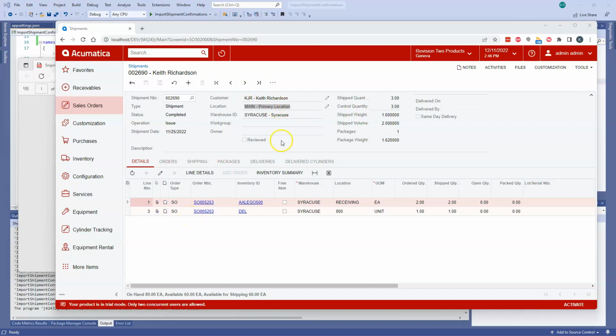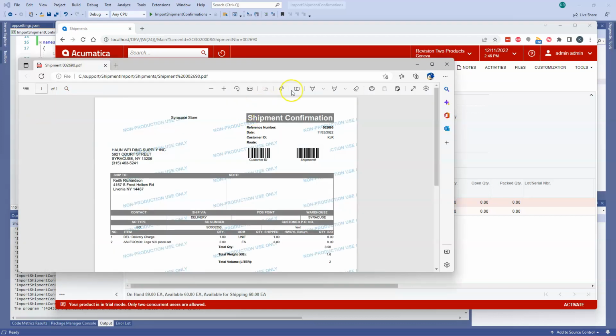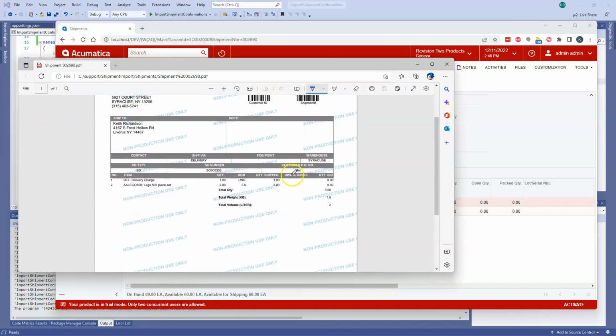Okay, so this is my shipment record that has been completed, but as we can see, we have no files scanned in. So over here, I have the PDF, and I'm just going to mark it up and throw some stuff on it. And then I'm going to save the PDF and close it. So this is, as you can see, under Shipment Import Shipments under my support folder.